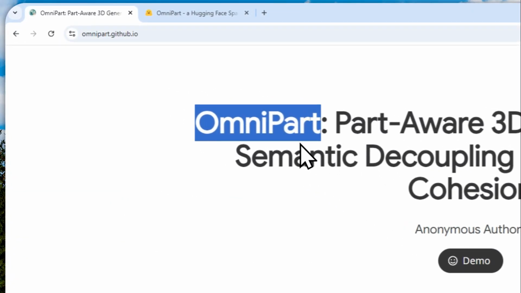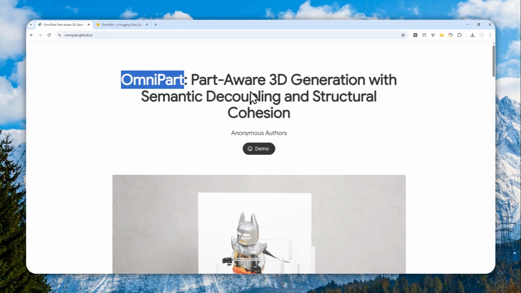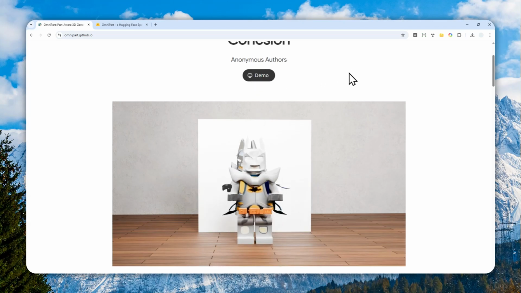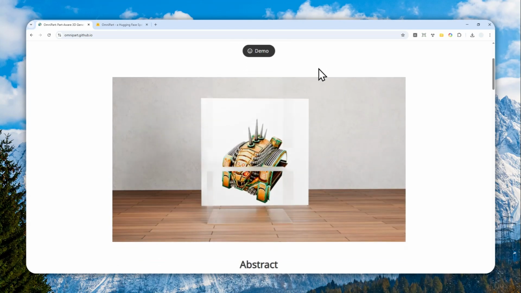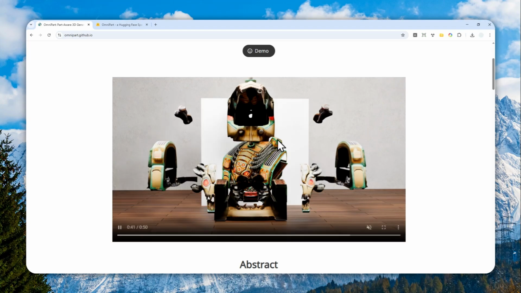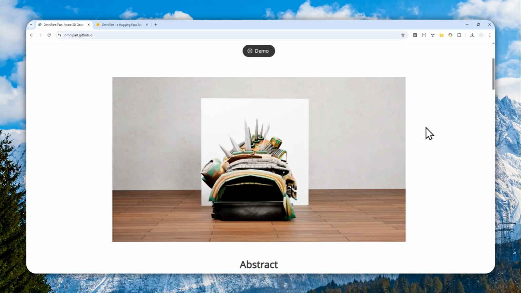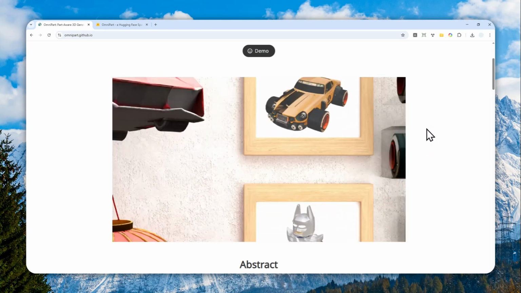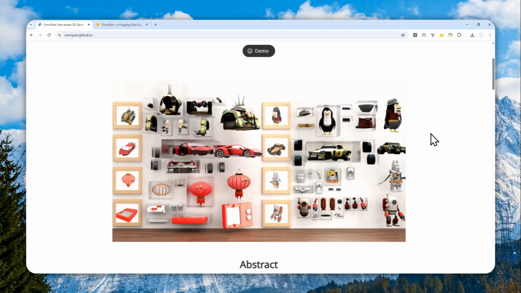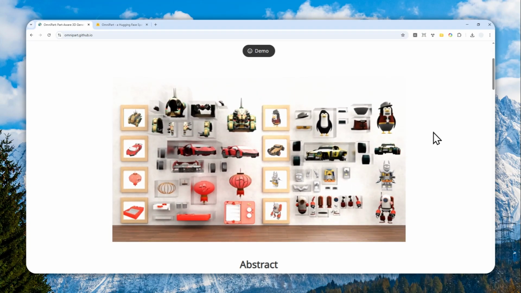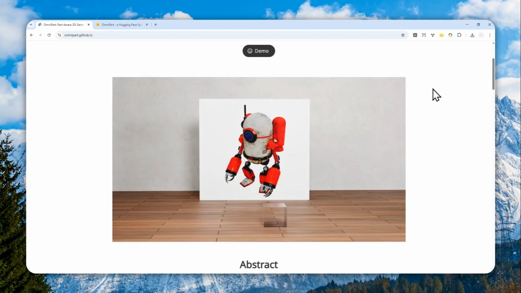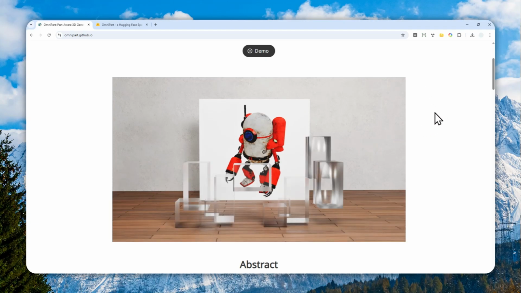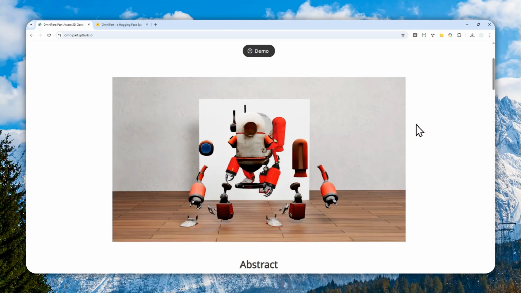This is OmniPart, an AI model that lets you create a 3D object based on a 2D picture. And not only that, this AI tool is able to separate some sections from the object, and it actually understands the differences between one section to another. So the separation is clean and makes a lot of sense. And also, you still have control over the things that you might want to separate or combine together.